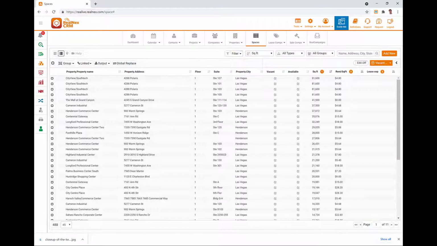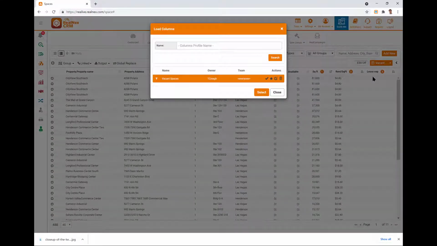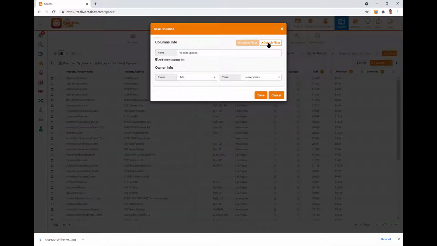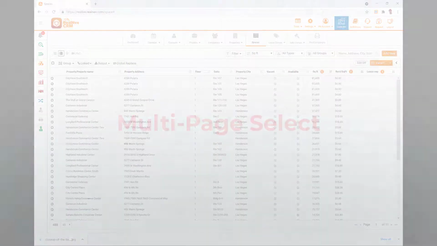If at some point you want to add, update, or clear a filter from a saved column view, you can do that from the Manage menu. Edit the saved view and click Detach Filter or Update Filter.